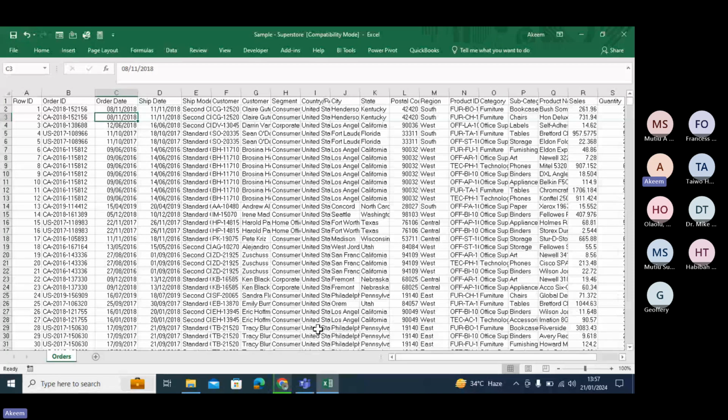This data is the Superstore data set. I think we used this data for our first master class on Power BI. So today I'm going to use the same data for our Excel class. So let's look at this data.